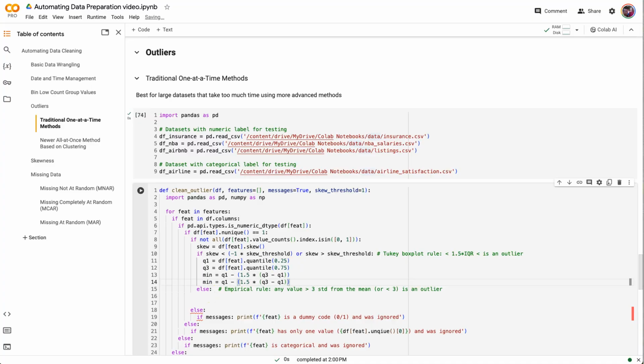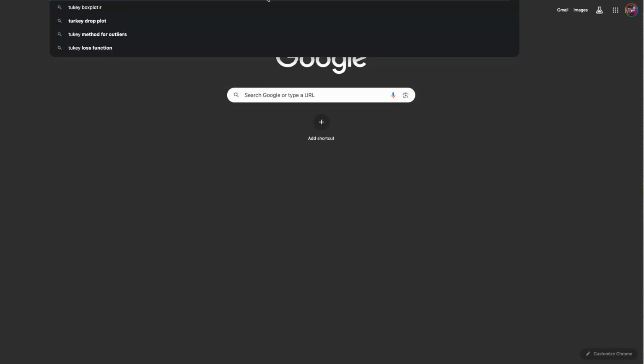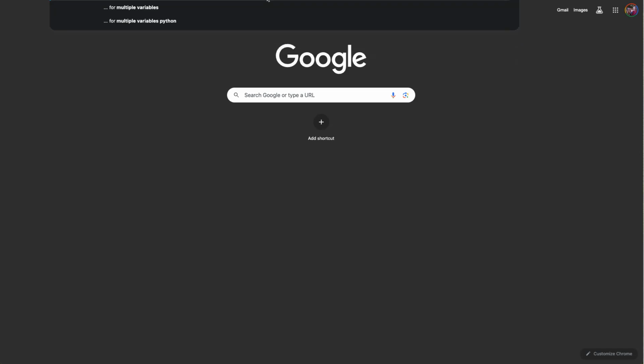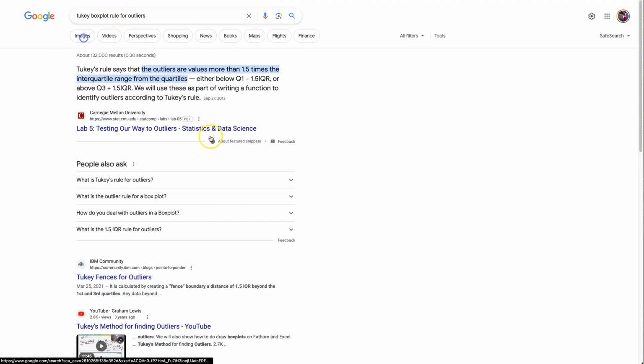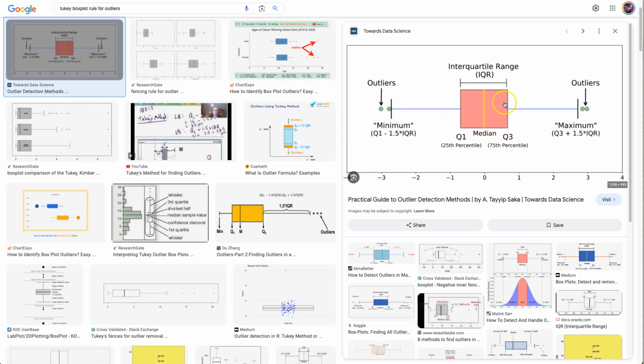In fact, there's a nice diagram. What I can do is give you a picture of the Tukey box plot rule for outliers, just so you can conceptualize. Here we go. So here's the interquartile range, median, Q3, Q1. This right here is 1.5 times that range. So I go to Q1 and go 1.5 times this range below Q1. Any value below that is an outlier. Similarly, any value above this is an outlier. So this is what I'm implementing right here.